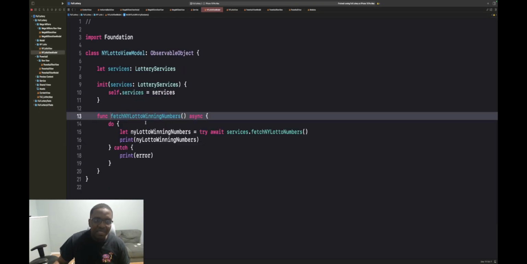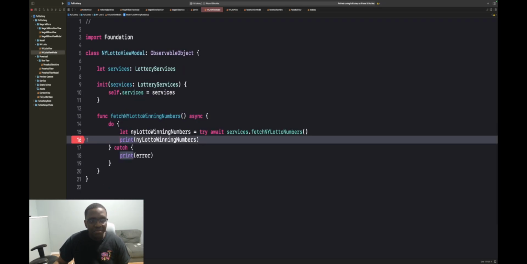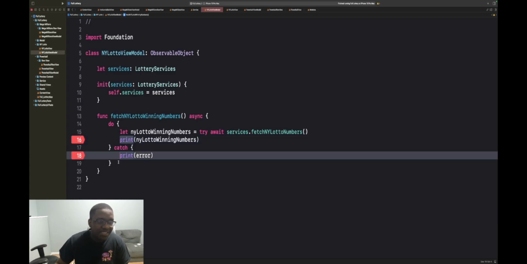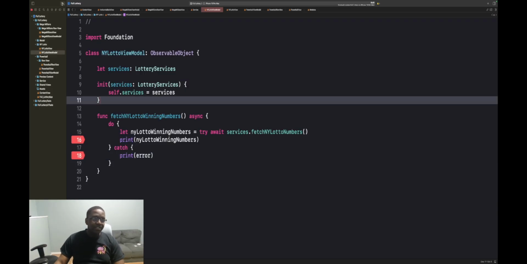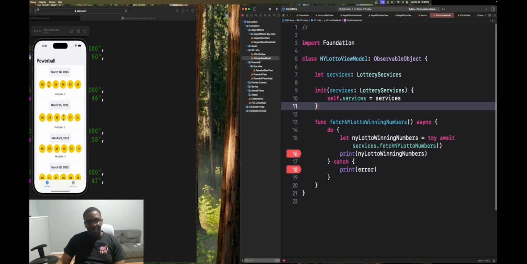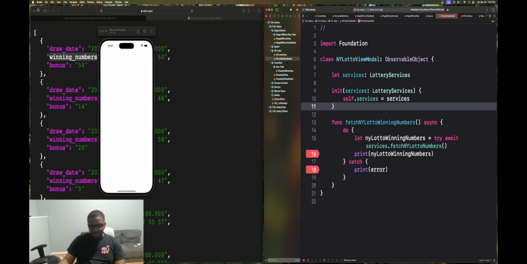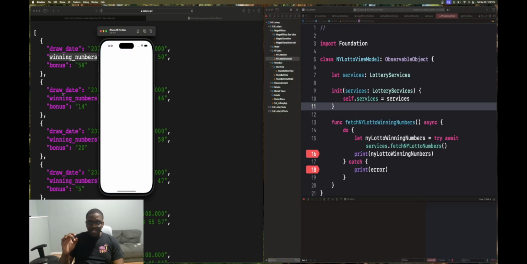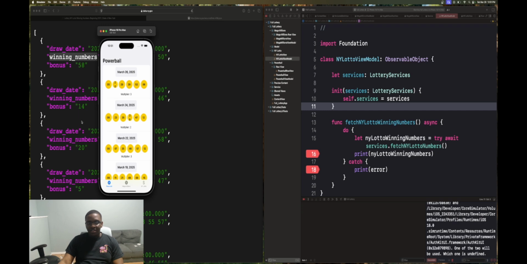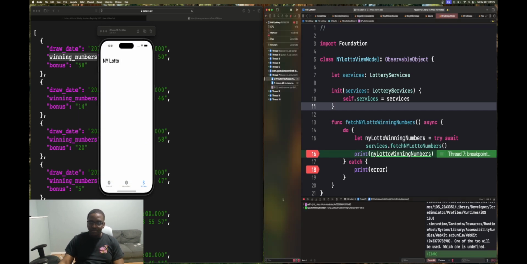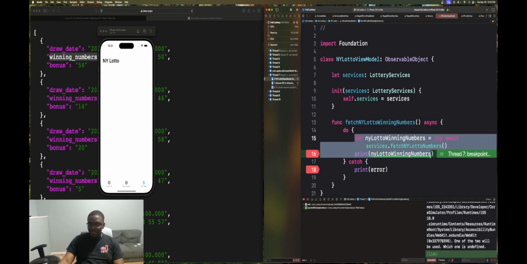We're going to jump back to our view model now and set a breakpoint on both line 16, for when we should print it if it's successful, and line 18, where an error would occur if it's not successful with getting the data from the API, and then run it. Now, this will only hit once we are on the NY Lotto screen, since that's how the task modifier works. We see we're on the screen, and we're not inside the catch block. We're in the do block.